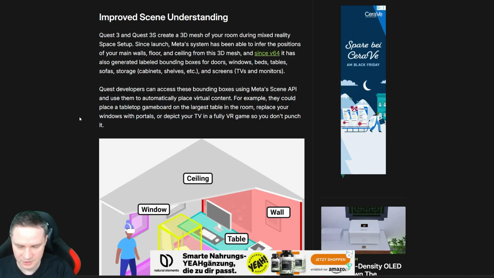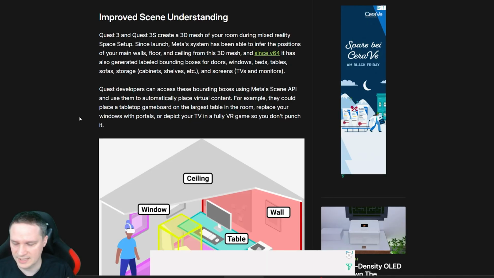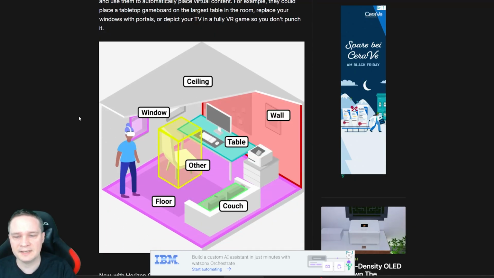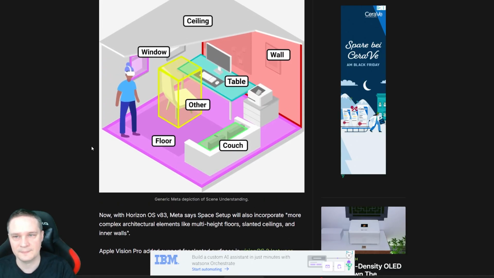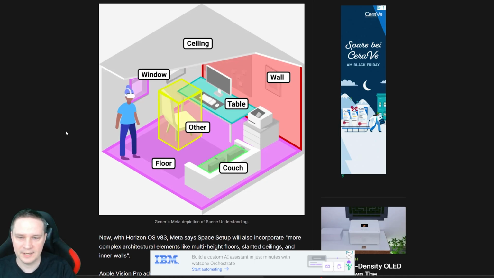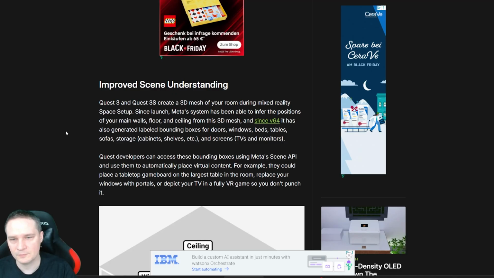Perhaps you've already tried to scan your room in mixed reality or for mixed reality games. And then the Quest can recognize like a couch or a table or a window. And now it can even recognize more things like multi-height floors, slanted ceilings, and inner walls. This is really cool. It's getting much better and easier. Then the developers can do much more cool things when they produce mixed reality games. So Meta is pushing really hard here.